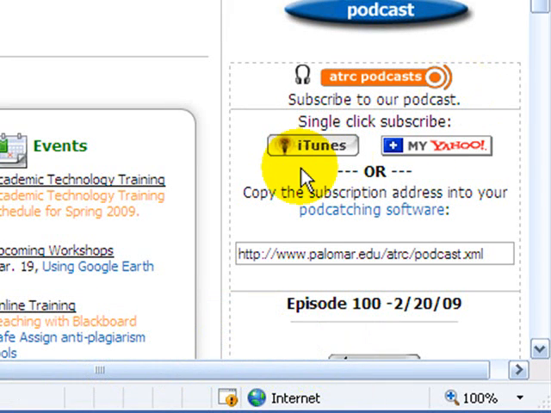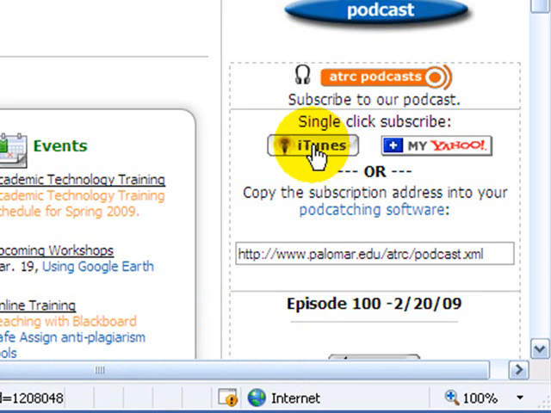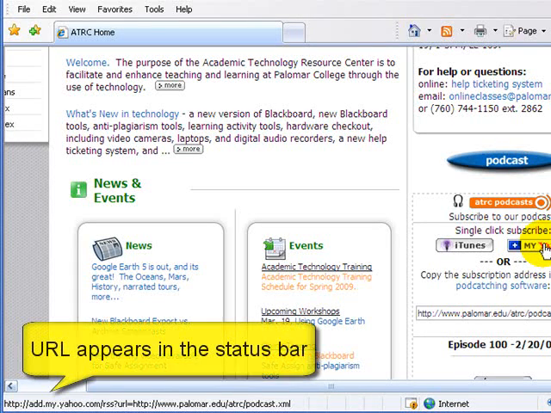Now, just like we had the ability to subscribe to our blogs using the aggregator, we had like a little icon for Bloglines or a little icon for My Yahoo. Well, there are web-based podcatchers, and there are also our most popular desktop podcatcher, which is iTunes. So this would open up iTunes and automatically subscribe for me, and this would take me to My Yahoo and subscribe for me.